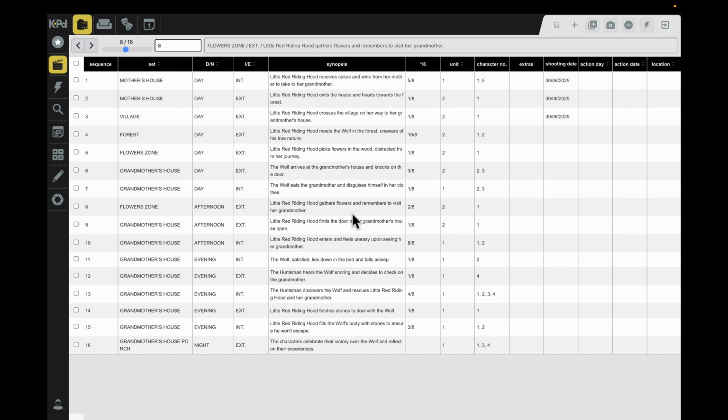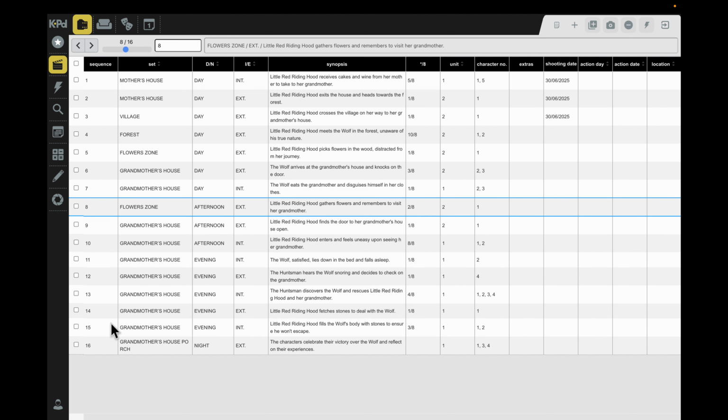Before we wrap up, two last features worth mentioning. There is a search bar at the top of the table. Right now, we only have 16 sequences, so it's not essential. But in longer projects, it becomes incredibly useful to navigate and find specific entries quickly.